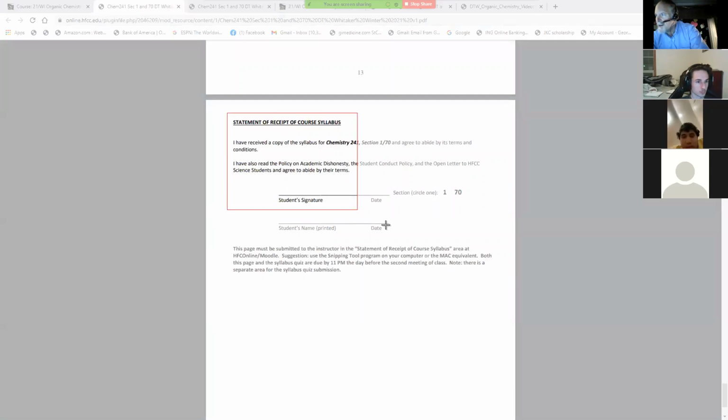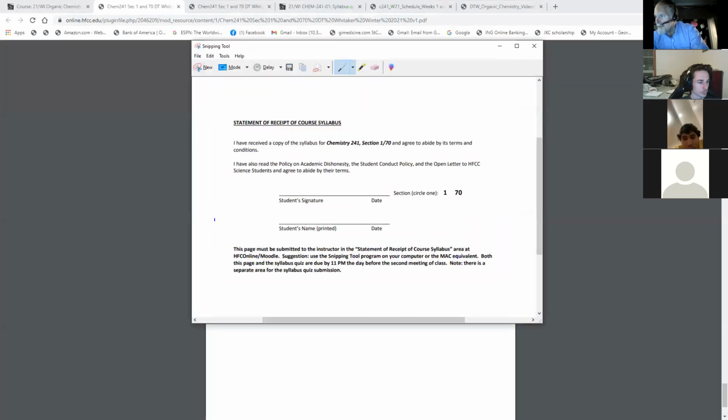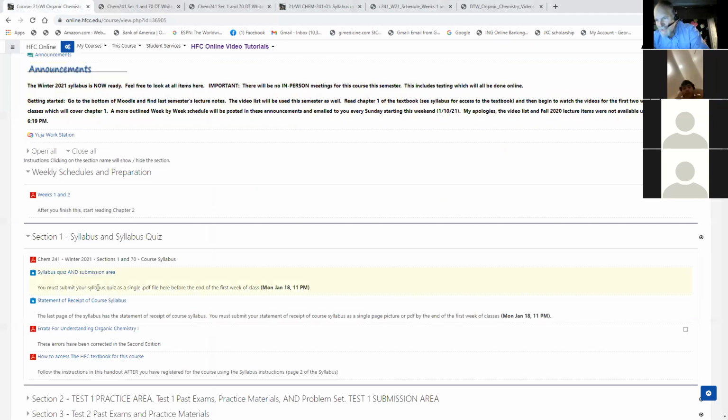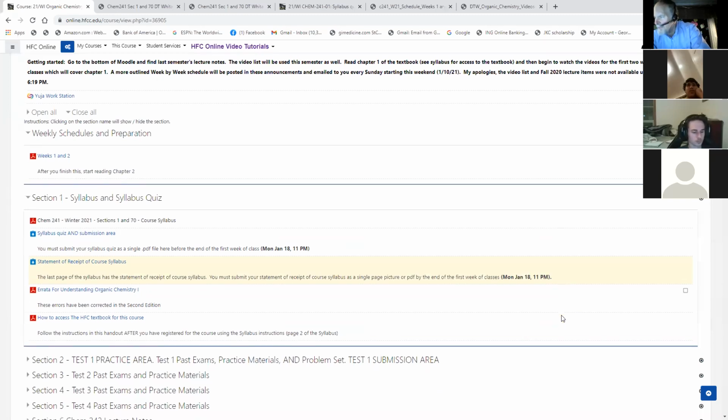And then you get, I started it and this is Snipping Tool now. And right now I have a document that I can write on, and you can even put your signature here, etc., and save this thing. And that's the one I want submitted in this area here. Just this little document, save it and submit it to this statement of receipt of course syllabus. It reminds you here, it's the last page of the syllabus. We were just looking at that. And this is where you'll submit it. And I want both of those, the syllabus quiz and that statement of receipt page that I snipped, by next Monday at 11 p.m. So you have a week to do those. Please do it ASAP.